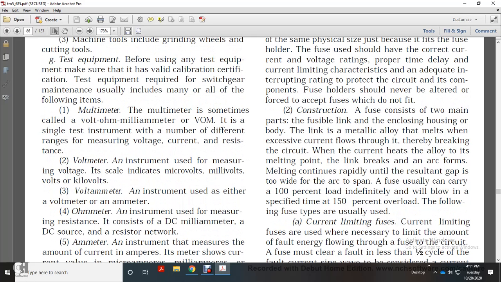A fuse consists of two main parts: the fusible link, and the enclosing housing or body. The link is a metallic alloy that heats with current flow through it, thereby breaking the circuit as the heat brings the alloy to its melting point. The link breaks and the arc forms. Melting continues rapidly until the resultant gap is too wide for the arc to span.